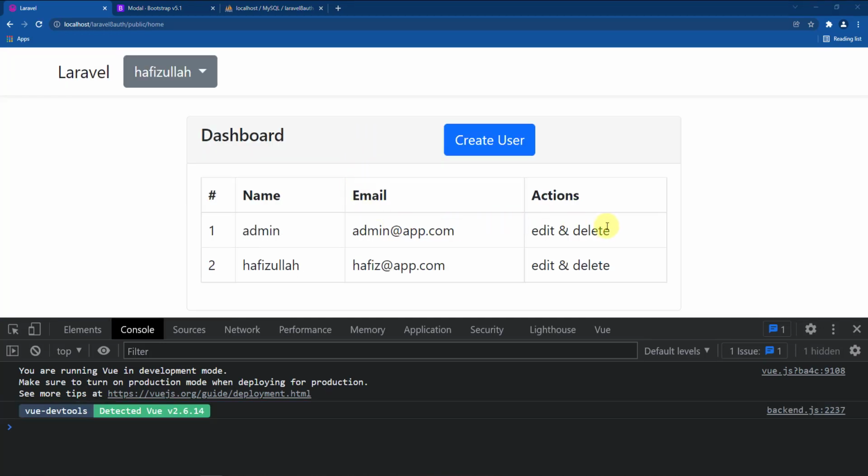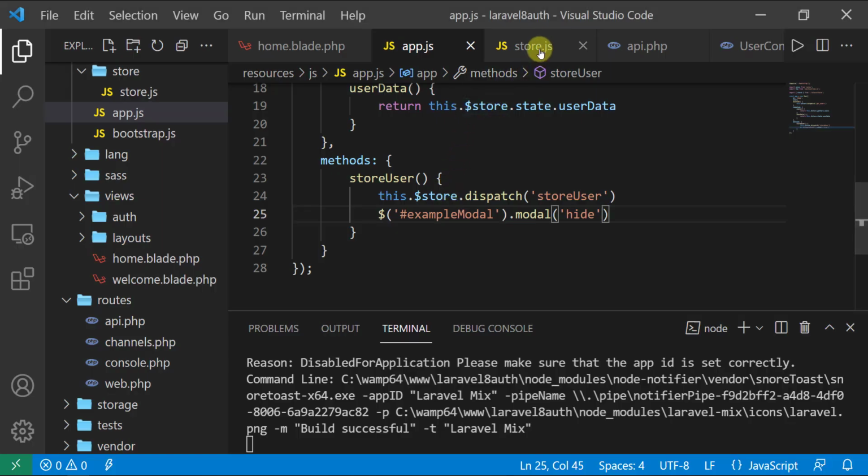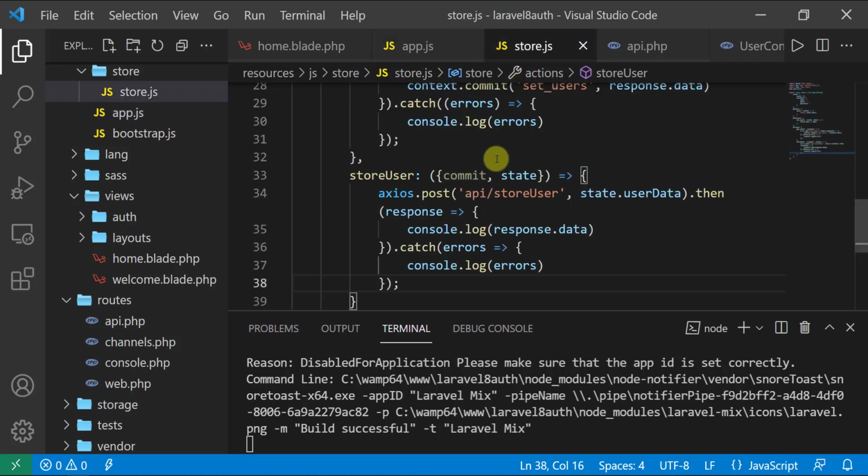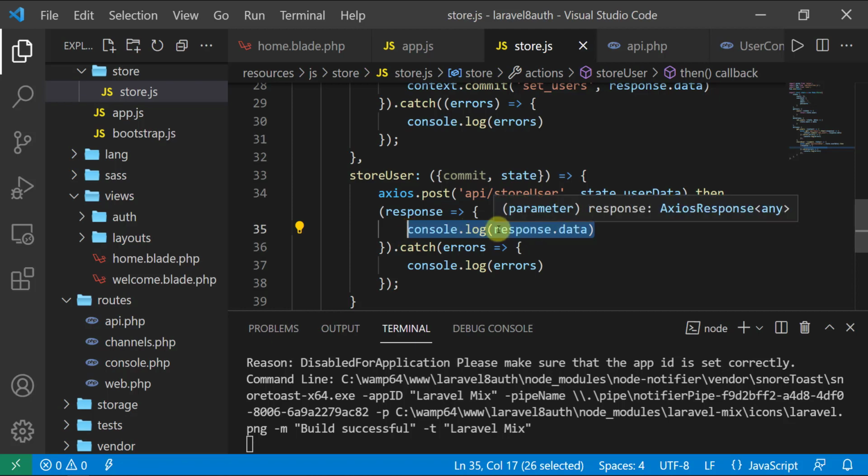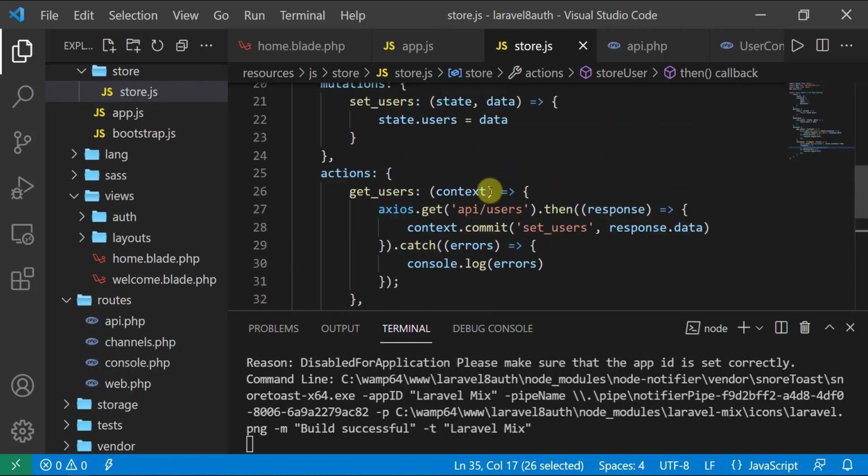And one thing more guys, we also have to update the table, so let's do that also. Let's get back to the text editor. Well, we can update that in the store.js. So let's get back to the store, and in here we are just only showing the response to the console, but we want to call this get users action.